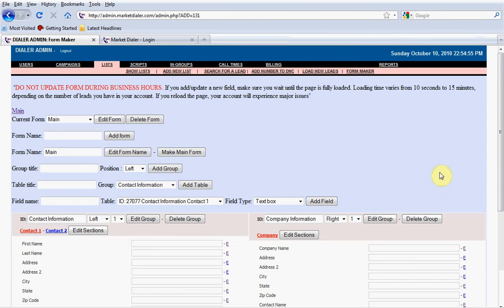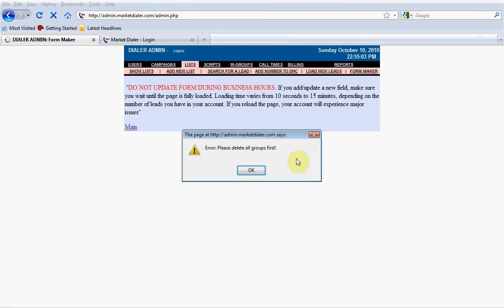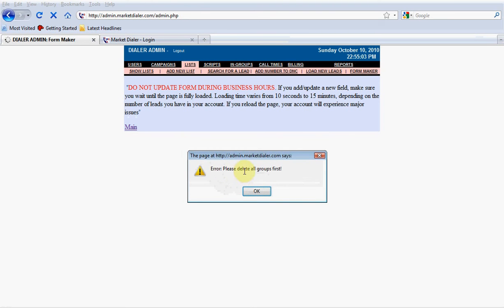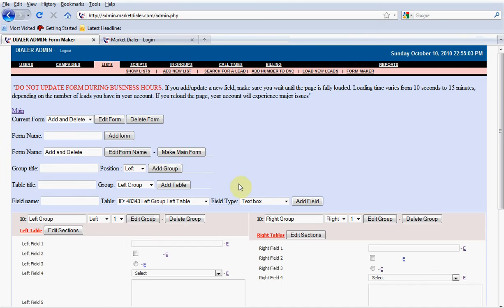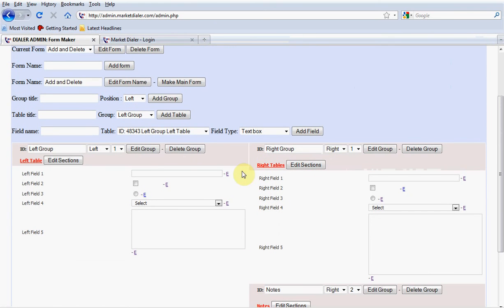So if I wanted to go back here, and in this example, well, I'm pretty much done with add and delete, and I'm going to select it and say I'm done with this form. I don't need it anymore. It is telling me that in order to do that, I must please delete all groups first. So why is it telling me to do that? Well, we have to back out the same way we came in. Remember, first we created a form, and then we created groups and tables and fields.